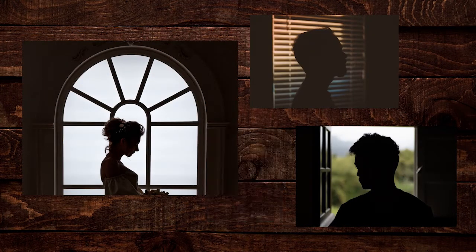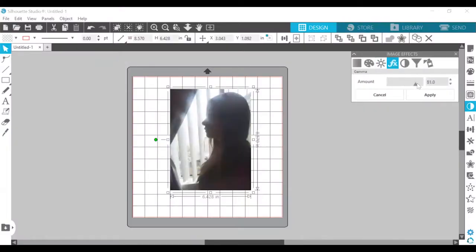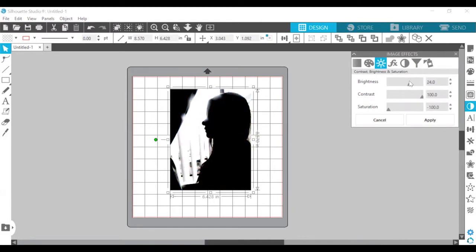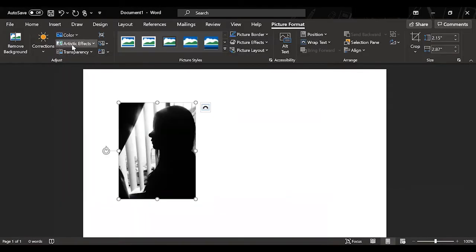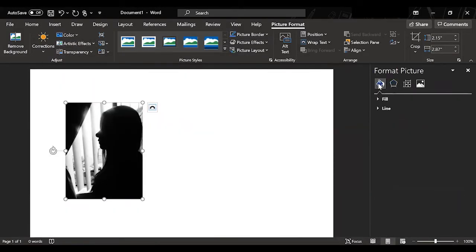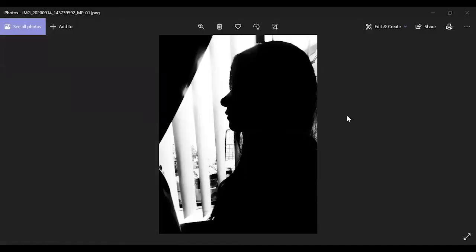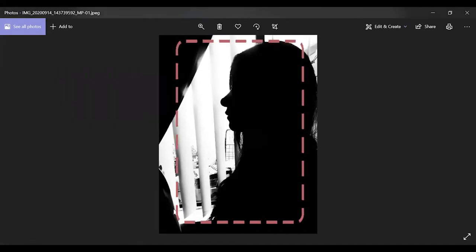I took my photograph near a window and I found out that this works really well. After that, you're going to want to edit your photo using any photo editing app on your phone, or you can even use Microsoft Word. I use the app Snapseed. You want to get your photograph to be black and white, with your silhouette outline clearly visible. Once you are done, you can upload to Silhouette Studio and trace.